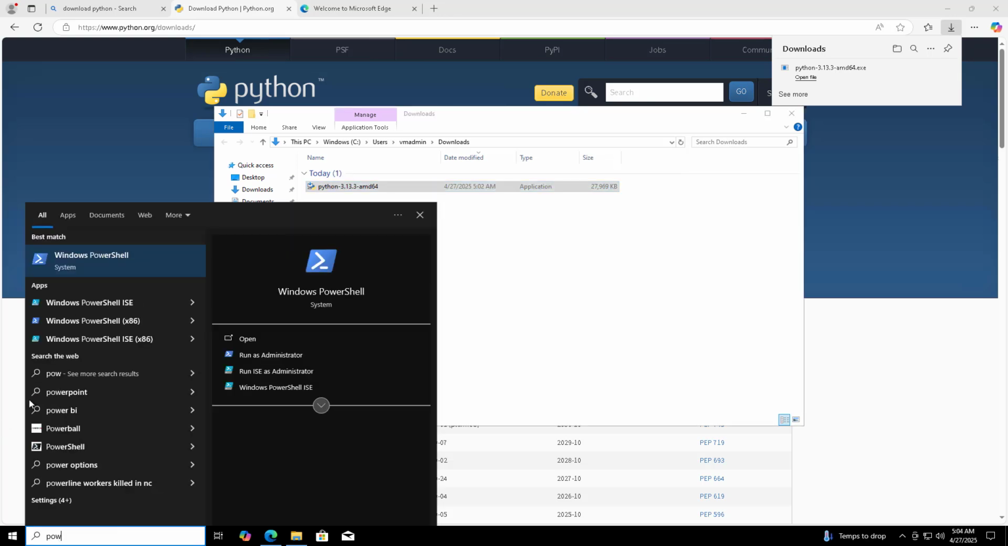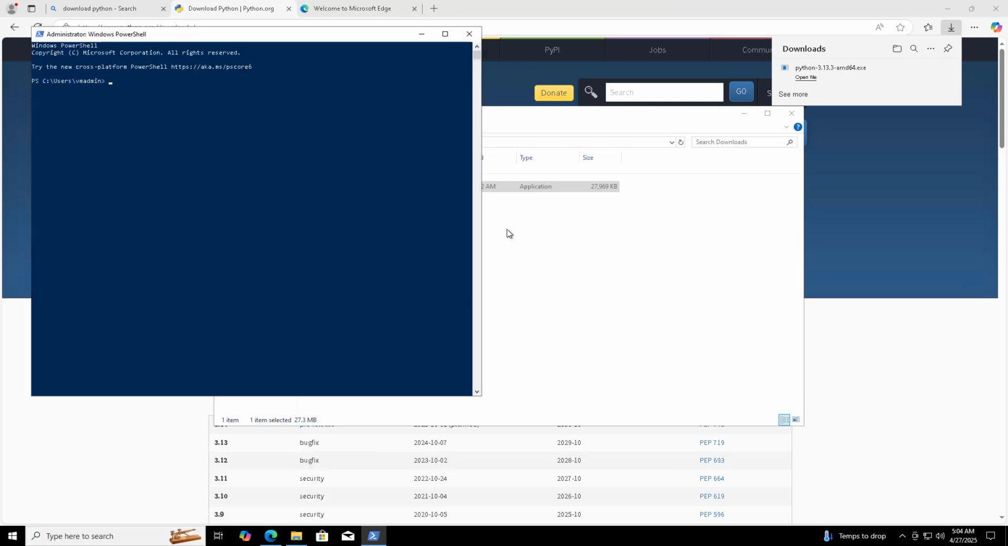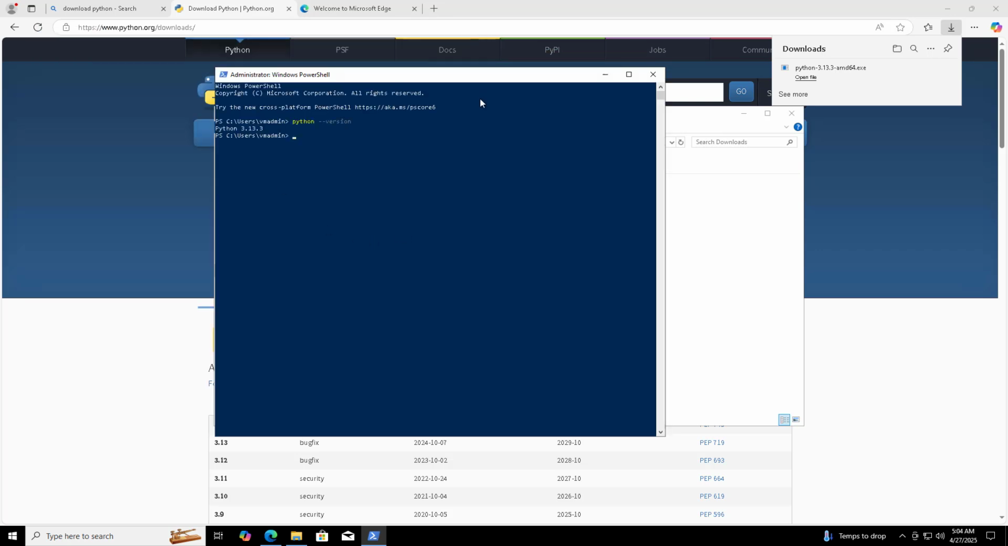Then open PowerShell and validate that Python is okay. You can use the command python --version. It will print the version of Python we have installed.